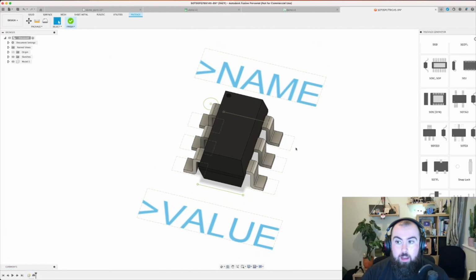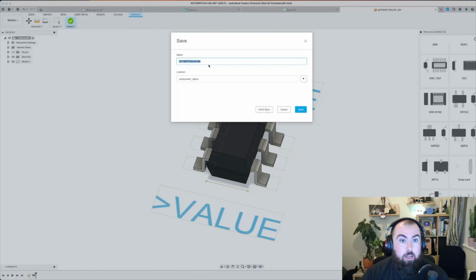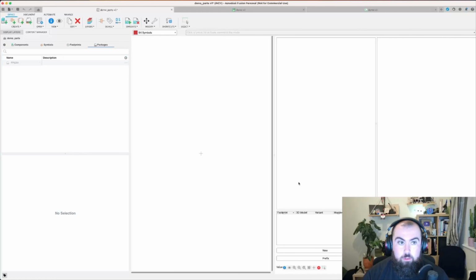So last step that we do here is we go up to the big green finish button and click finish. It'll ask us to name our part, so we're going to name it the same as we named the other one. I'm going to put it in this little custom packages folder underneath here, just for neatness, and then click save, and that's job done.